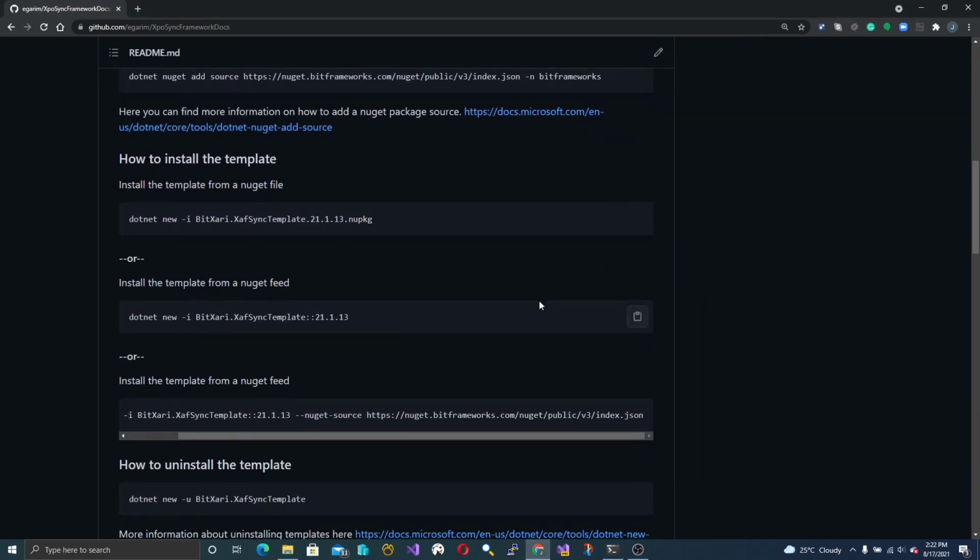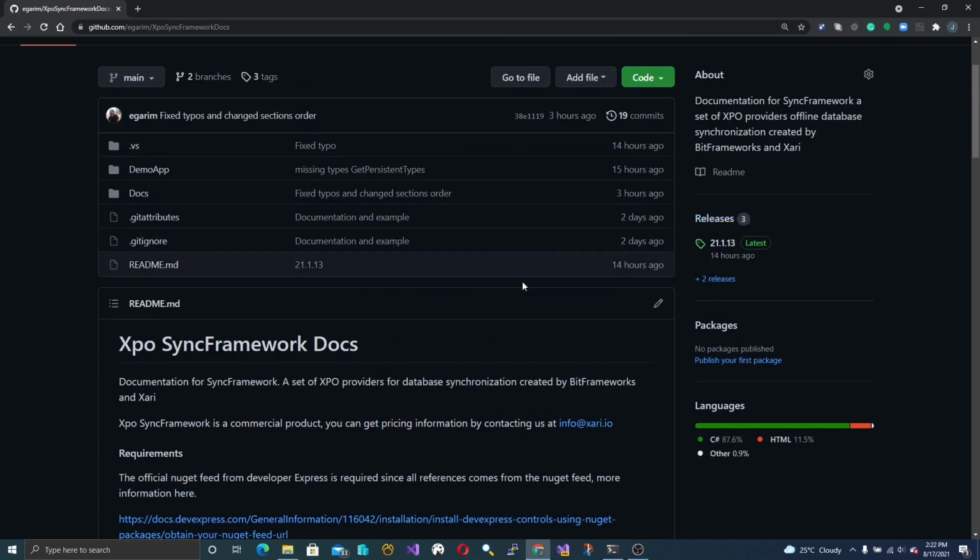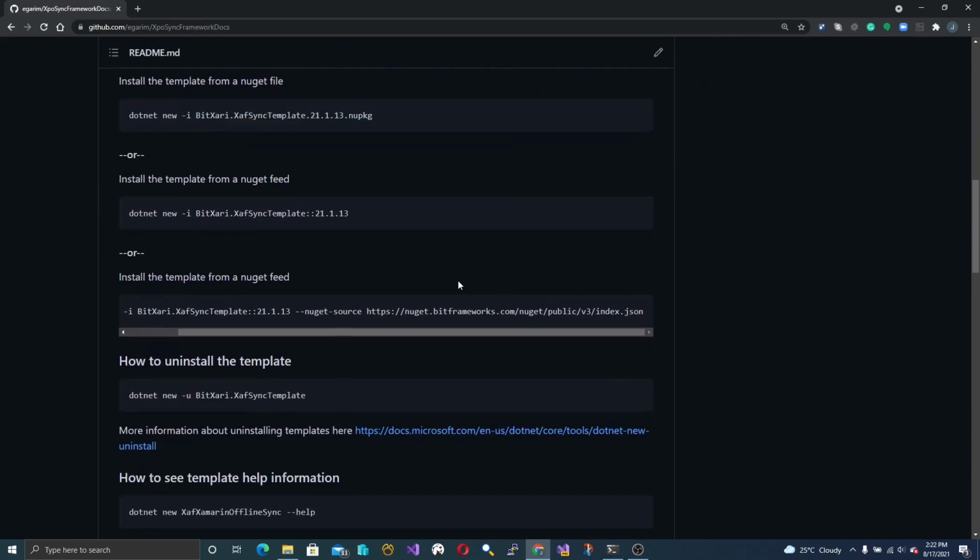There are three ways to do that. The first one is maybe you have the NuGet file available. You can download it from here, from the releases. But the preferred way is to actually get it from the feed. That's the idea of setting up the feed.